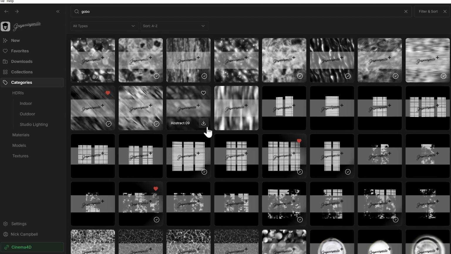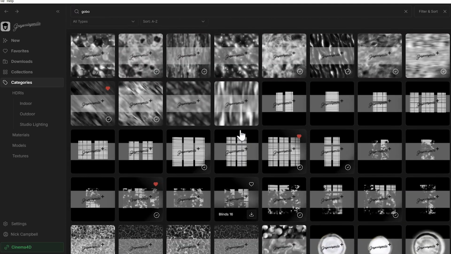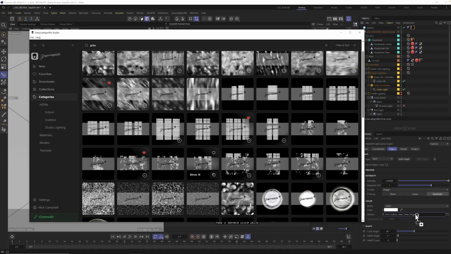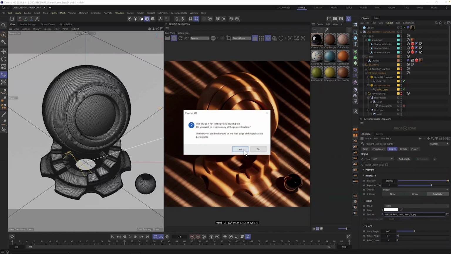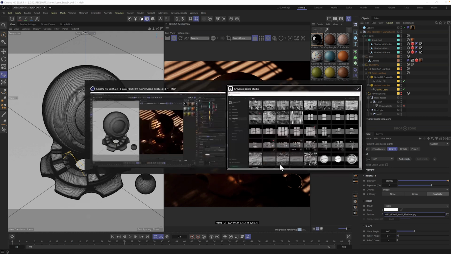Here we got all of our abstract and windows and caustics and all these awesome gobos. Which one do we want? Let's go ahead and grab one of these windows. Let's go ahead and download a fresh one. And we could do it either way. We could drag and drop. Let's go ahead and do that. Let go. Do you want to put it in your search path? Yes. And it will automatically update right here inside of your scene file. And it's that fast.